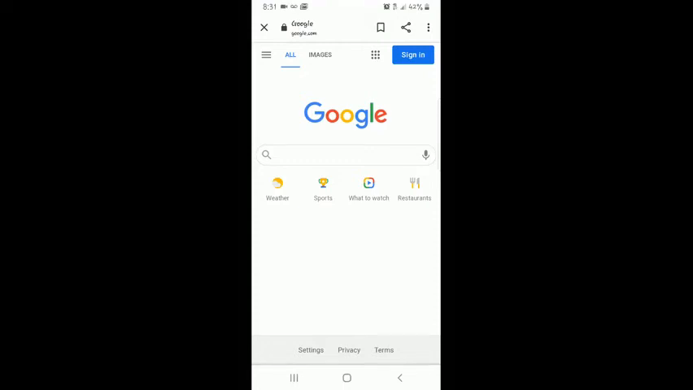I'm going to show you how to sign into your Comsewogue account on an Android phone. You go into your Google and you'll see that it says sign in in the upper right hand corner. You push sign in.